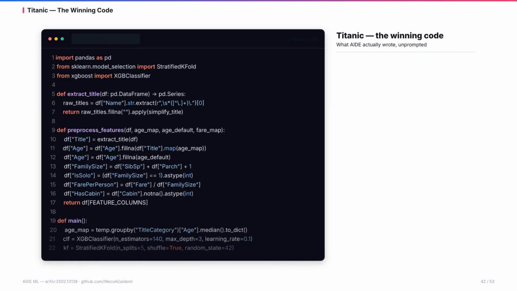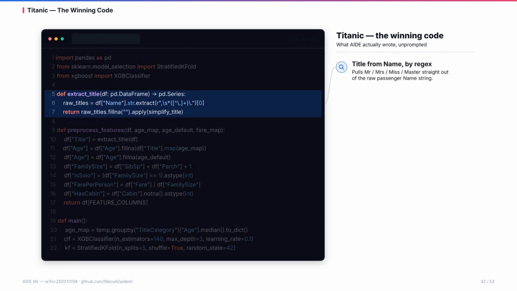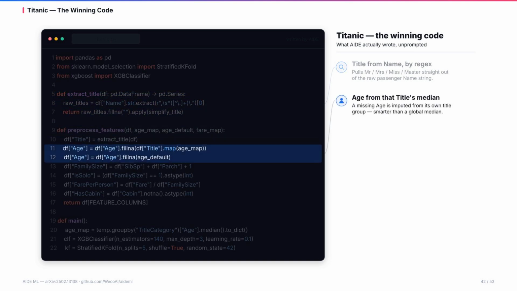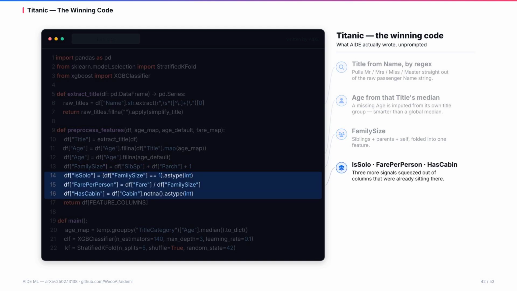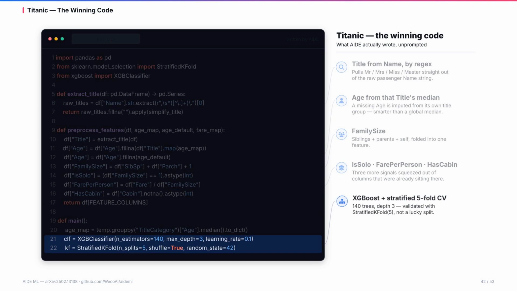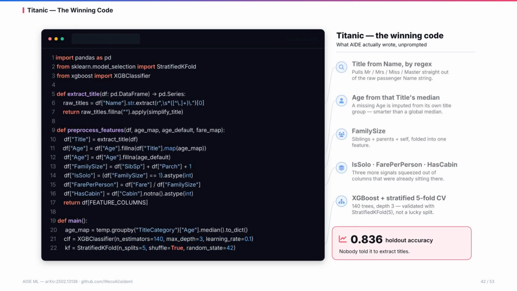This is the actual winning script, and the feature engineering is genuinely good. It extracts the title, Mrs., Miss, Master, from the passenger's name with a regular expression. Then it imputes missing ages using the median age of that title group, which is much smarter than a global median. It builds family size from siblings and parents, flags solo travelers, computes fare per person, and flags whether a cabin was recorded at all. Only then does it train an XGBoost classifier with stratified 5-fold cross-validation. Nobody told it to extract titles. It knew.